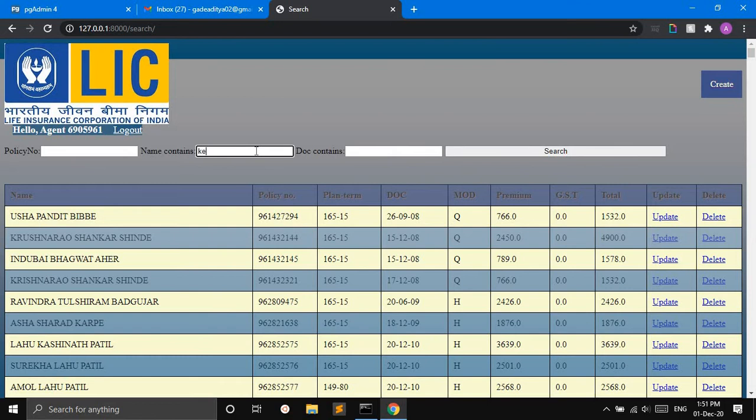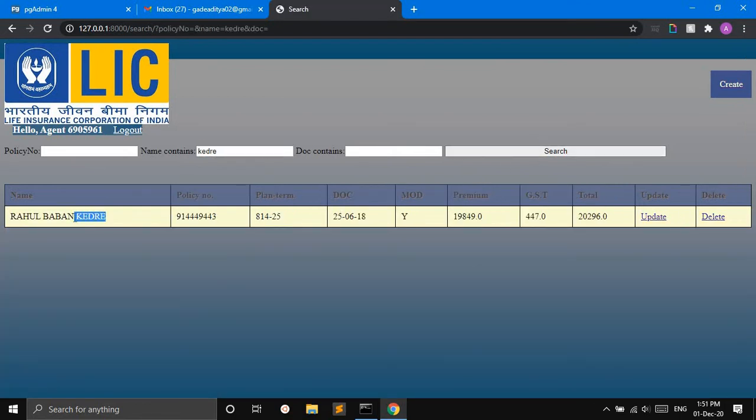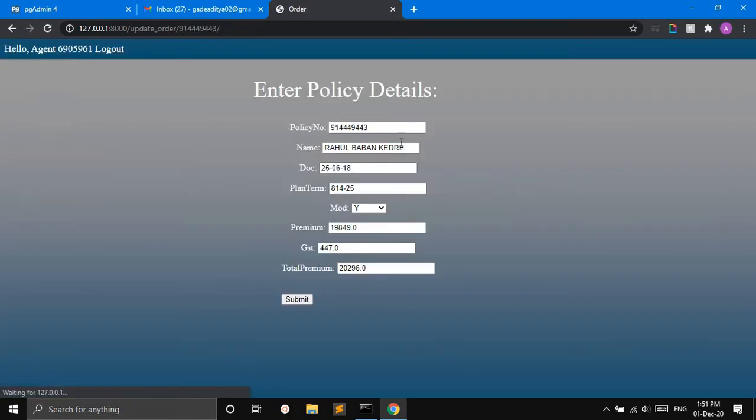And if I again search for the name, it will show me the exact made changes which I did in front of you just now. Let us make it as it was earlier.